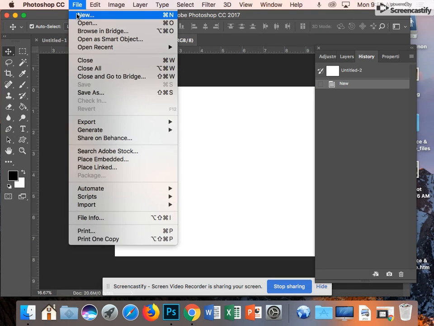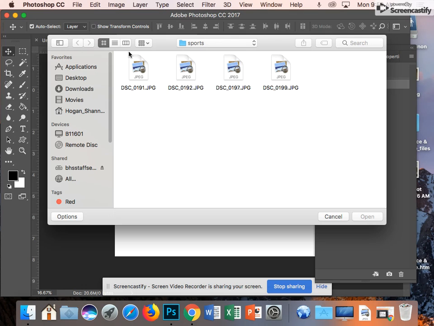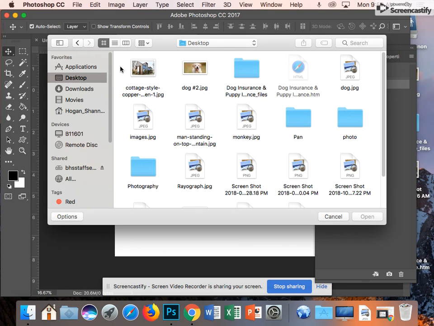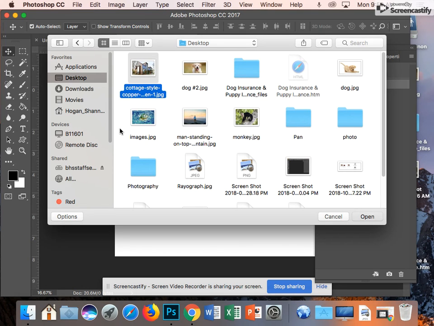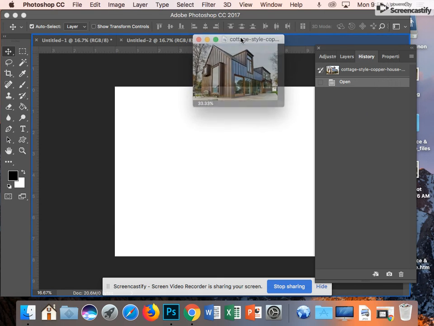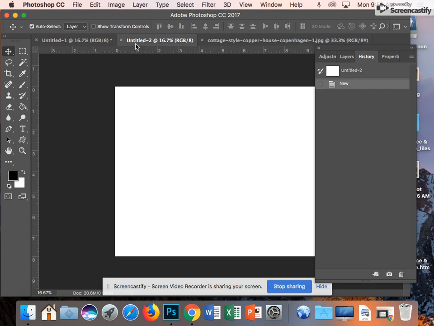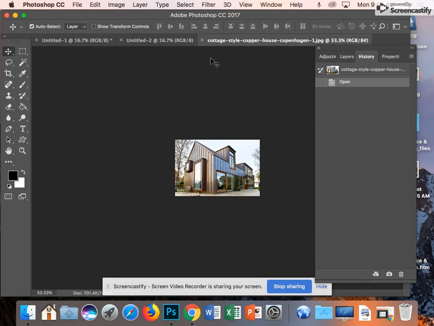Then what we're gonna do is go to File, Open. You should already have your pictures open. So here it is. Yours will probably pop up right here. All you have to do is just click on the word. So here's all my different tabs that are open, just like when you are in Safari, you have different tabs. These are your different photos, okay?